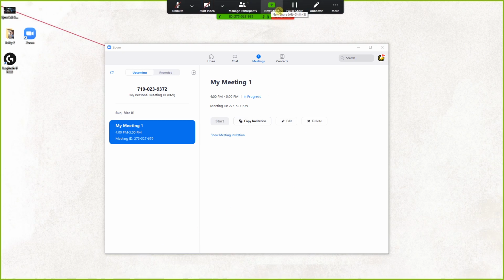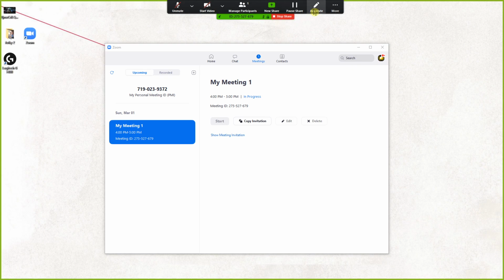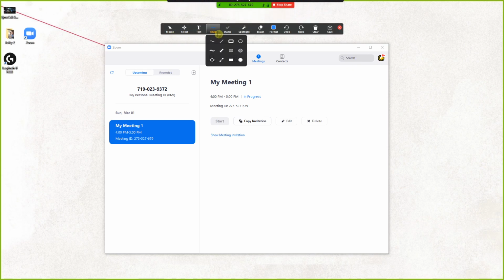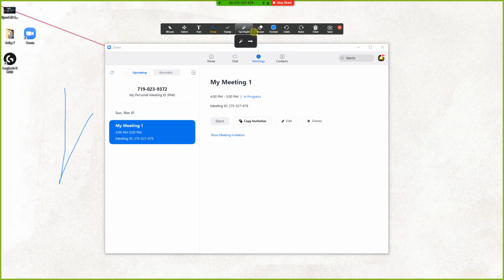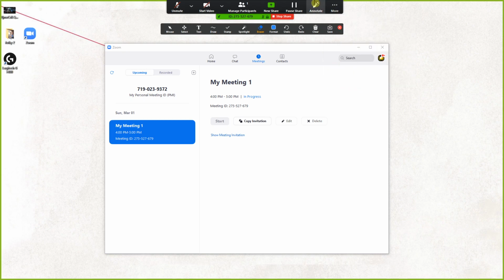So right now I get a new share bar here, manage participants if I would like. And when I want to quit it, I would just click pause share, resume share. If I need to solve something, I would just click pause share. And then I can also annotate, I can draw. That's pretty cool. Eraser. So that's really good. And then you can just easily click here also more. You can share computer sound if you want and just stop share.